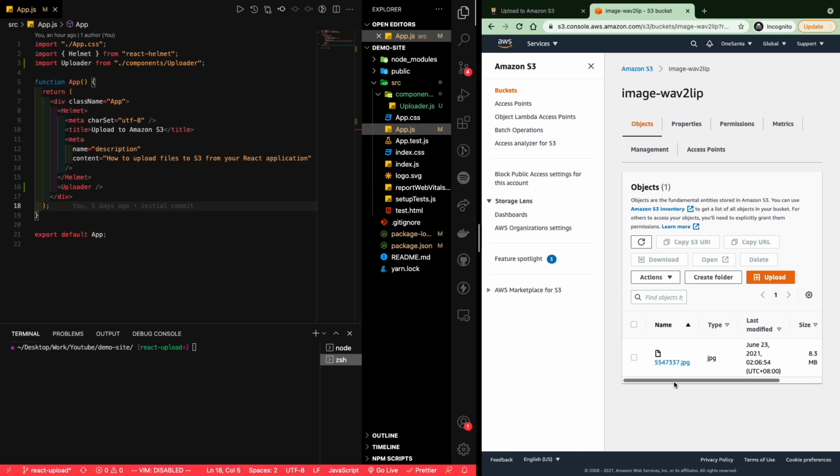Currently it's empty. If I click on submit and check the bucket, we should see that the file is being uploaded over here. So that seems rather simple, but there's actually a lot of configuration that goes on behind the scenes, and it took me a really long while to get it working.